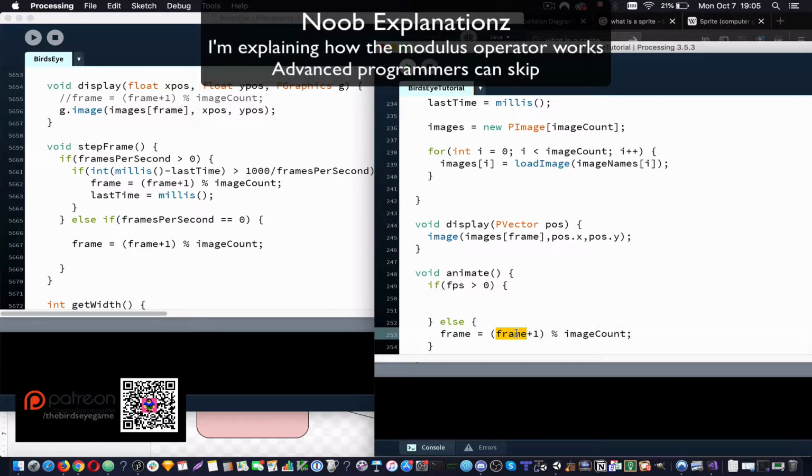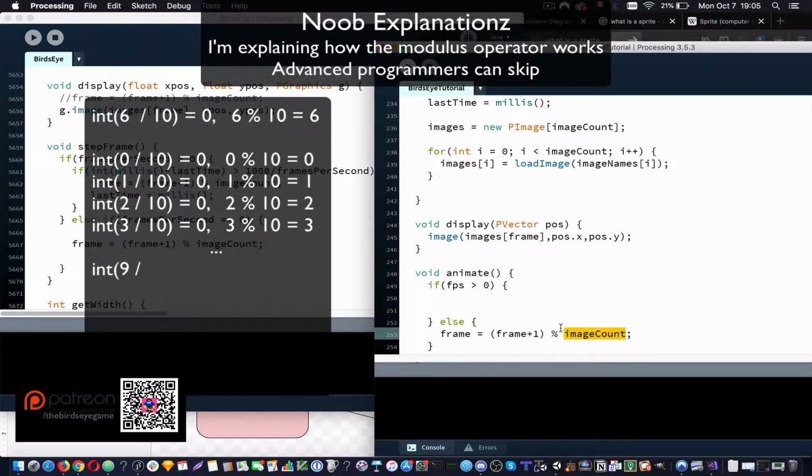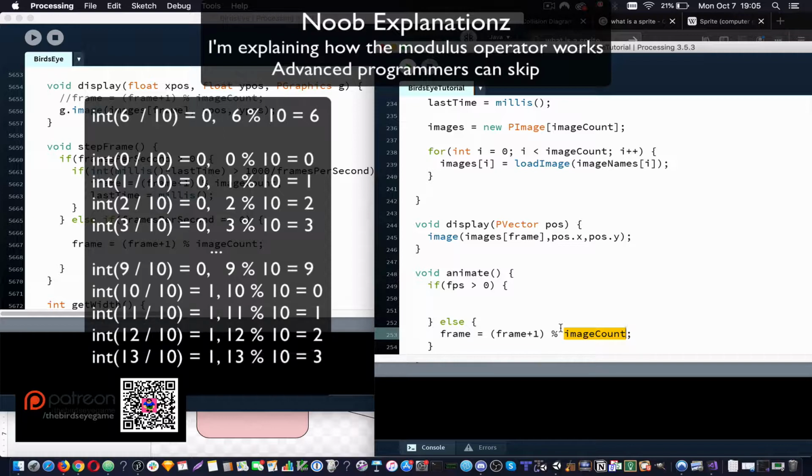So if you say 6 divided by 10, it's going to be a decimal number. You're talking about integer division, so it's less than 1 but greater than 0, so that can't be represented as an integer. So basically the integer result of that division is 0, and then it has a remainder of whatever this number actually is. So it's just going to return whatever this frame plus 1 is each time.